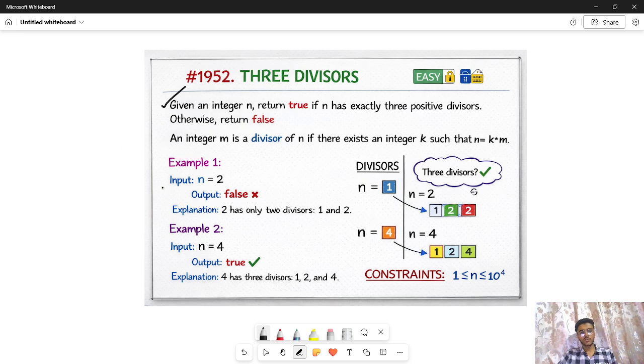Example number 1, input equals 2. The input is divisible by 1 and 2. 1 times 2 is 2, 2 times 1 is 2. Only 2 divisors. That is false.